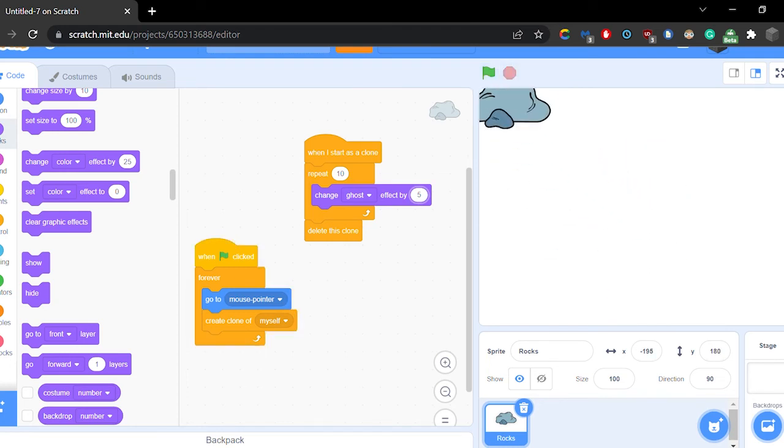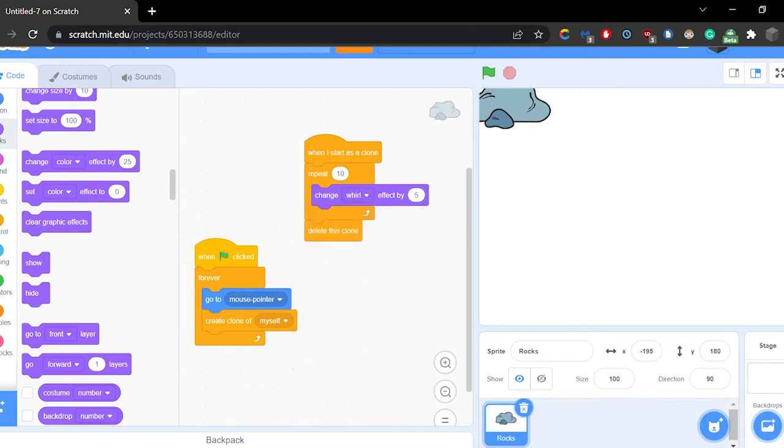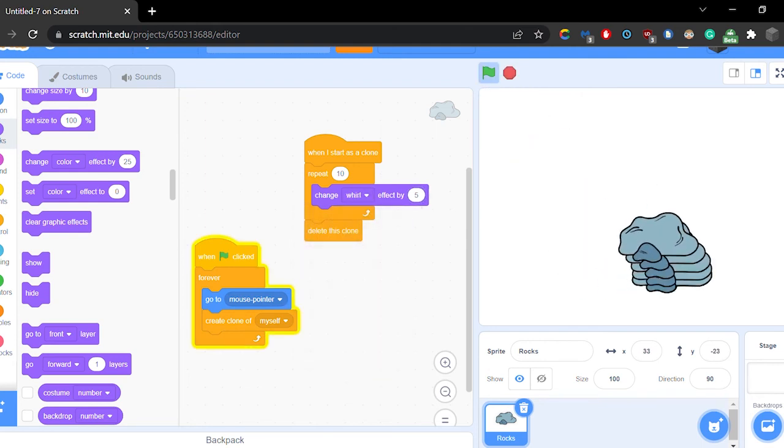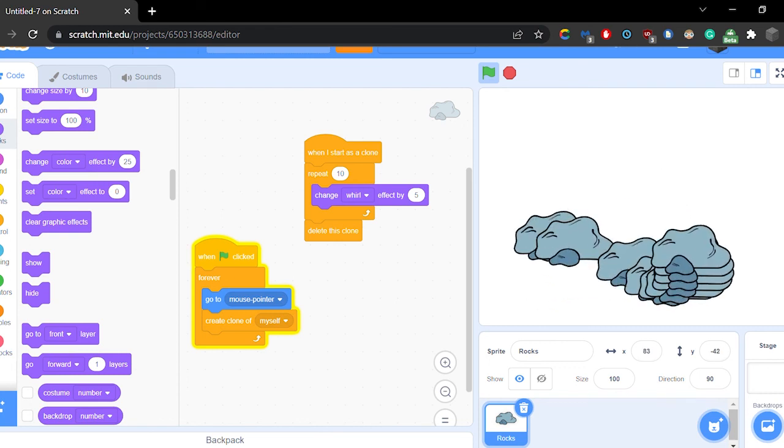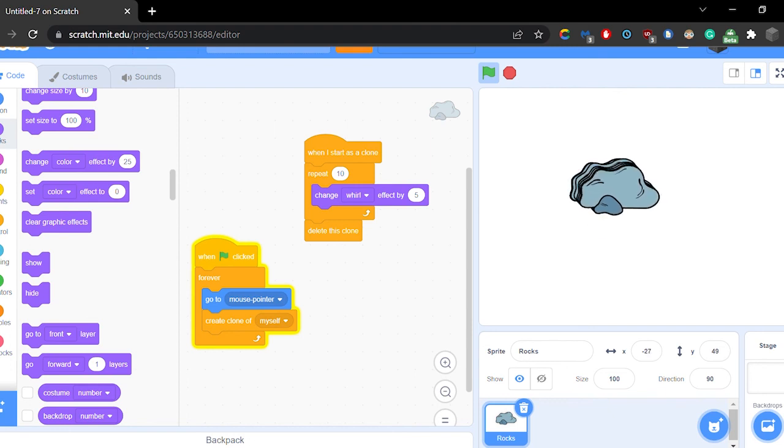You see? And we can also choose the other effects. For example, we could do whirl. I'm not sure what this does, but that's a little trippy. But yeah, it turns around. It turns itself. But yeah, today I showed you the basics of how to make a mouse trail.